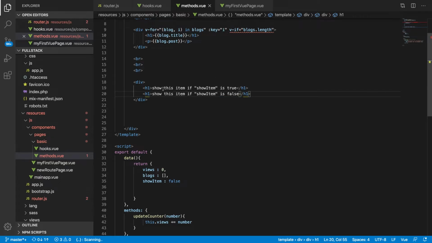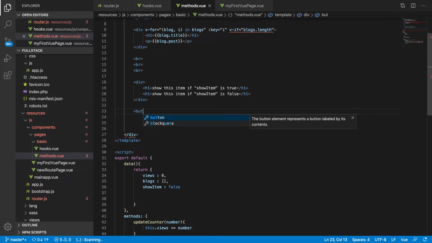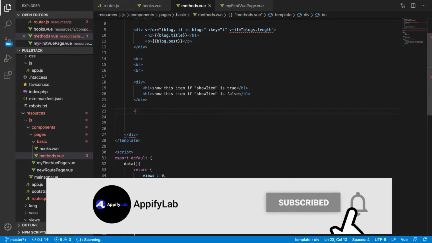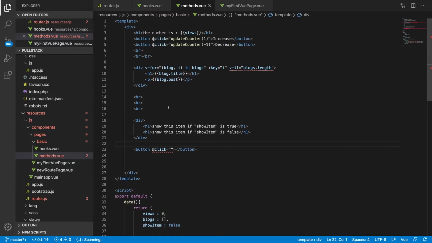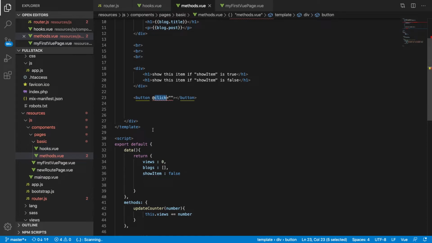Okay, so we can show this one if show item is true, or that one if show item is false. Okay, so now let's make a button here and change that. At click, in the click event we can pass a function, or we can actually set the property right here. So we can say show property not equal show property.